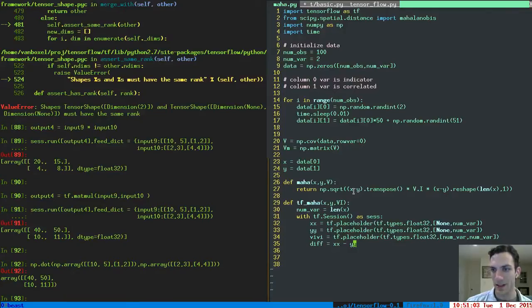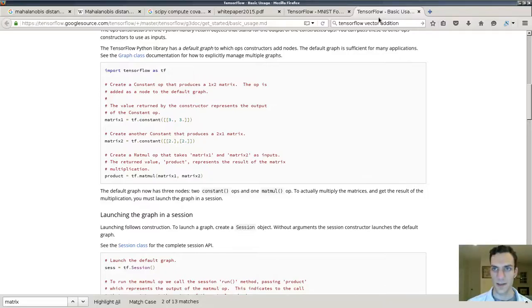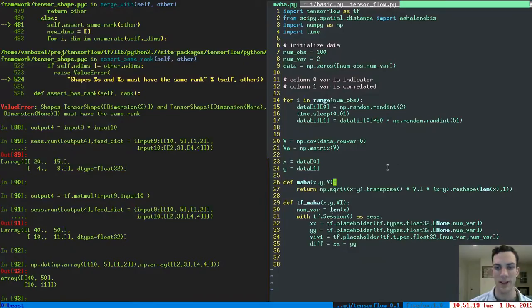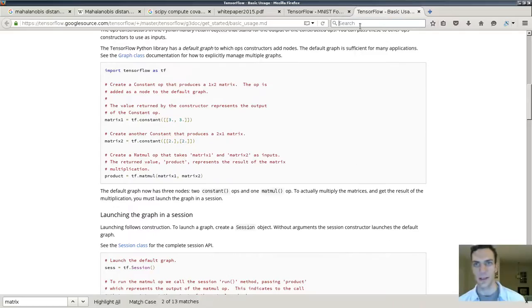Alright, so we have a couple. How can we transpose this correctly? That's going to be an interesting question. And how do we take the inverse in TensorFlow? TensorFlow matrix inverse. That's what we want to ask. Oh, no. I'm passing in the inverse. Never mind. Rewind.